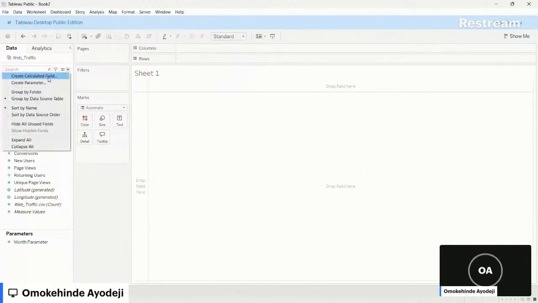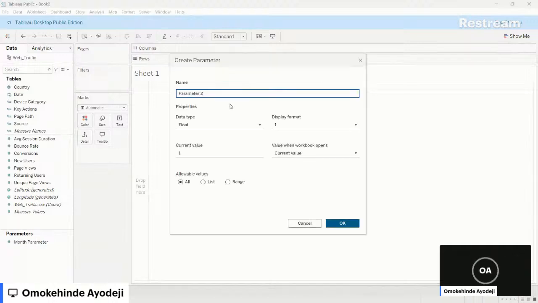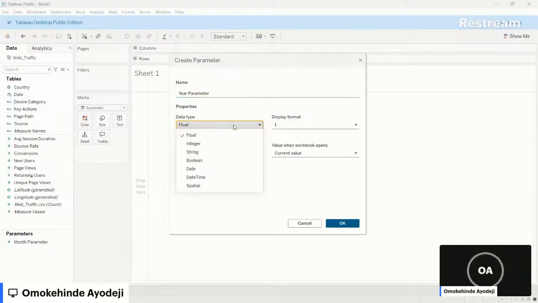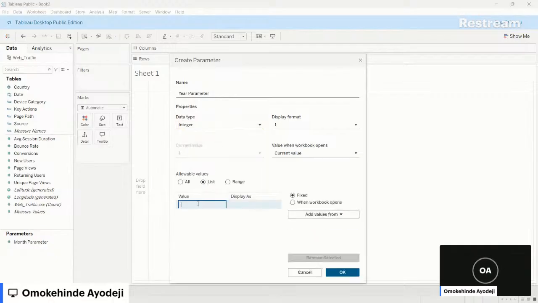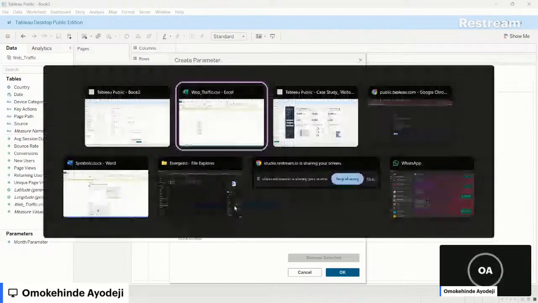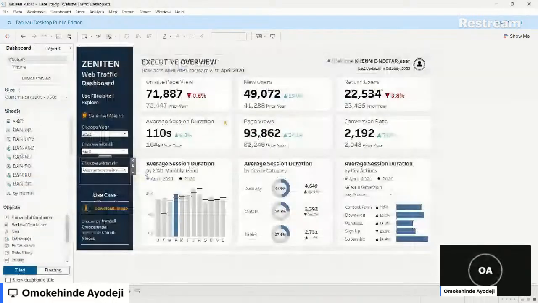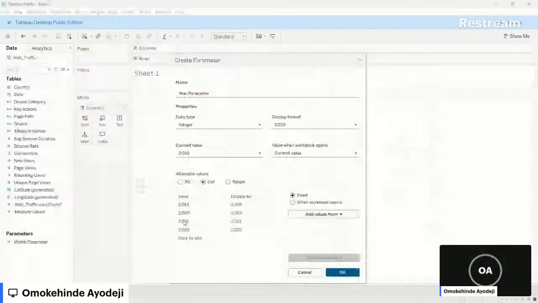I'm also going to create a parameter for year, and I'm going to call this year parameter. So for this year parameter, of course, it should be an integer. So I can say that I want this to be 2019, 2020, 2021, 2022. I'm going to come back here to check where the year ends. Okay, ends as 2023. I'm also going to add 2023 here.